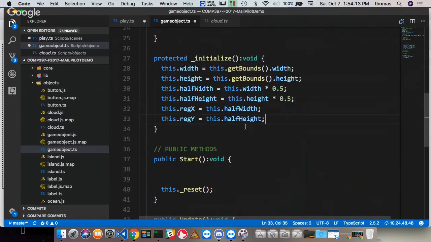Because all this stuff is good, right? Regx, reg-y, blah, blah, blah. These are good things, right? I don't have to do these calculations ever again. Any object that inherits from game object will have all this stuff happen automatically, right? Now remember, some of this, like regx and reg-y, you can make switches to turn them on and off if you want to. We'll leave them as is.